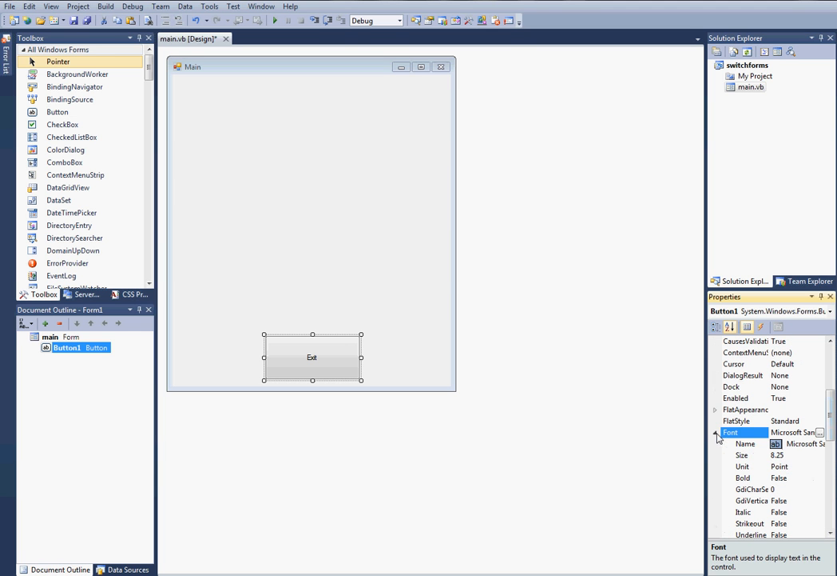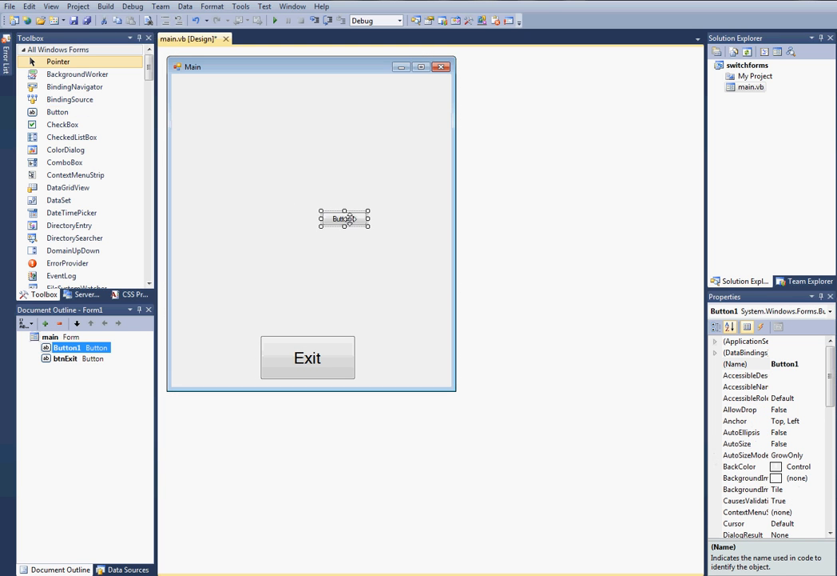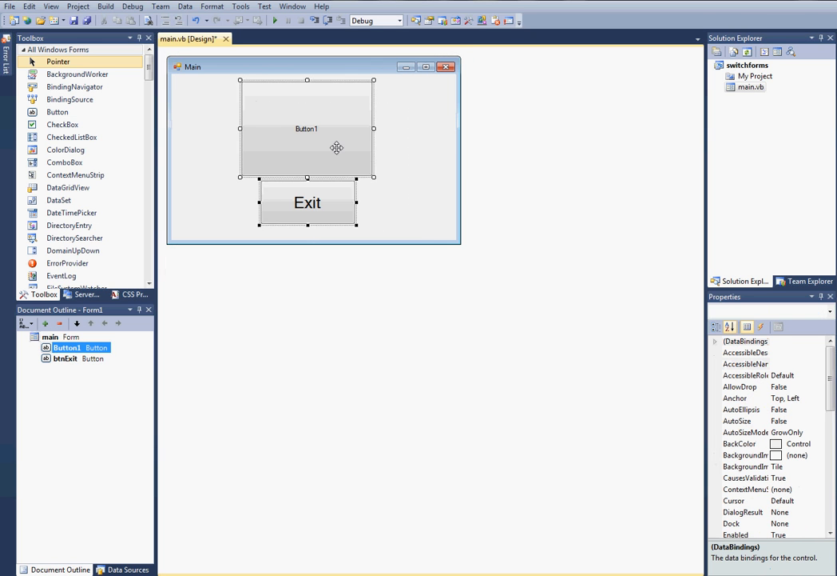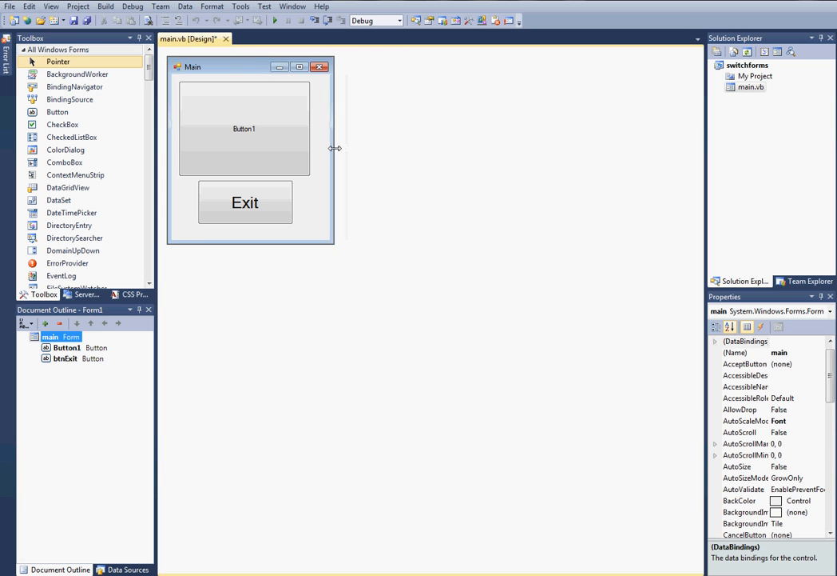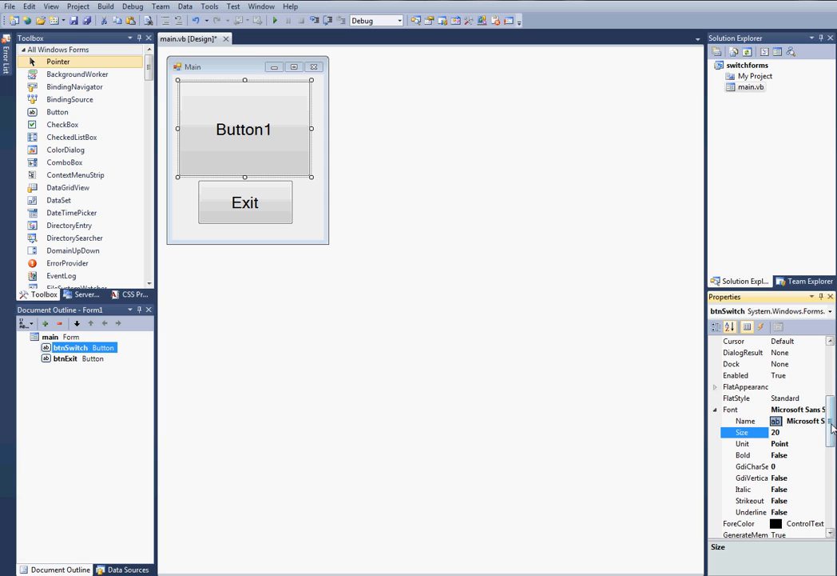Font 20. We will name it BTN exit. And then we'll throw another button here, make it a little bit larger. You can design your form however you want. I want to name this BTN switch. And we're going to go down here for font, make it 20. And then we're going to go down to button 1 text, and we're going to name it switch.